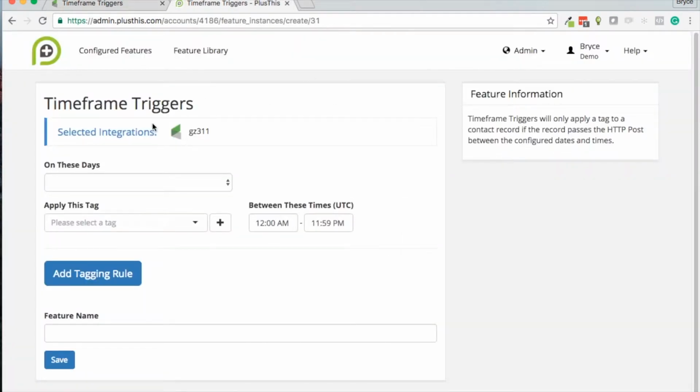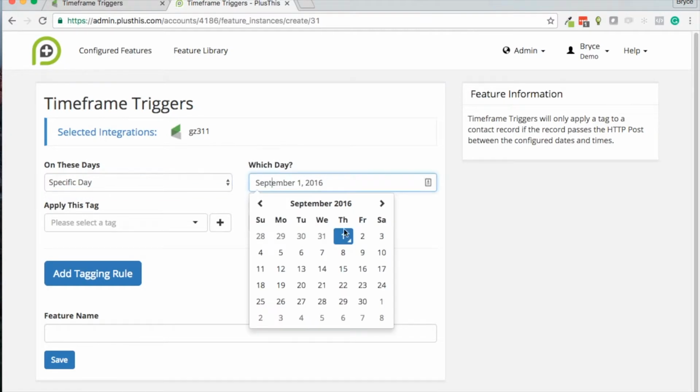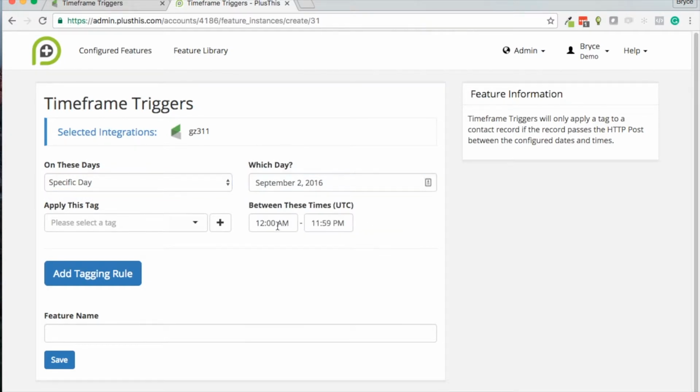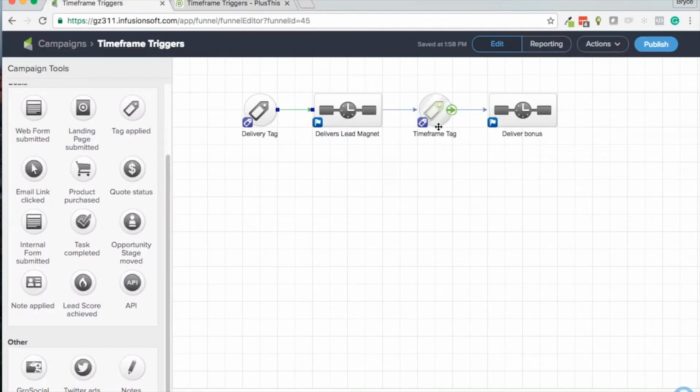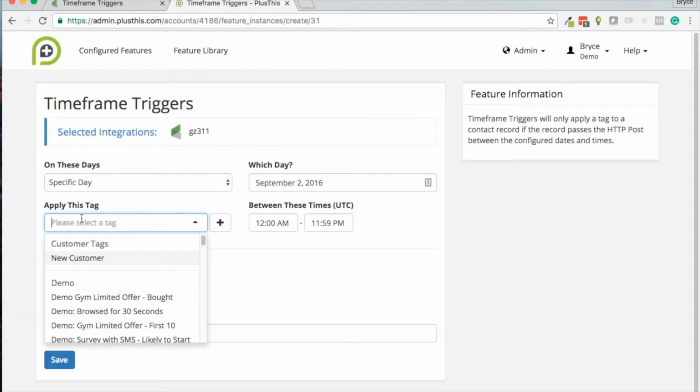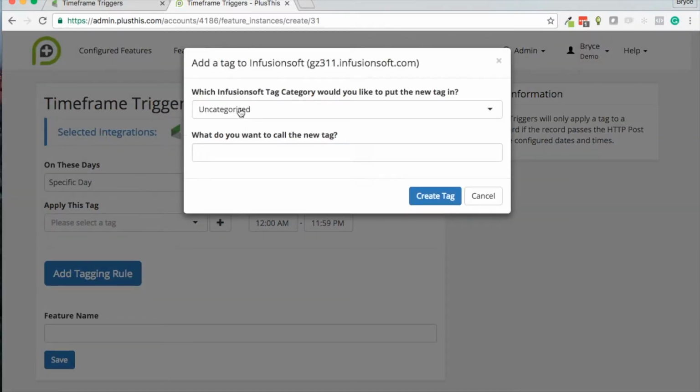So in Plus This, the feature we're going to use to make this happen is called a time frame trigger, and when you go into your app you can just search for that. Here you're going to set your date for when you're going to do this time frame trigger. So on this one we're going to say, what if it's Friday the 2nd? And the tag, so again that's the tag that we want to use here, that's going to be applied, is going to be made. So we'll say this is our gardening ebook.